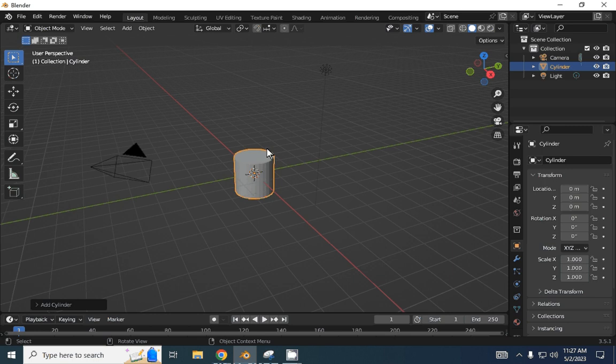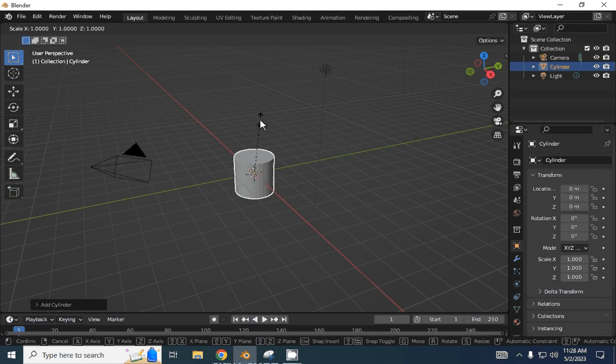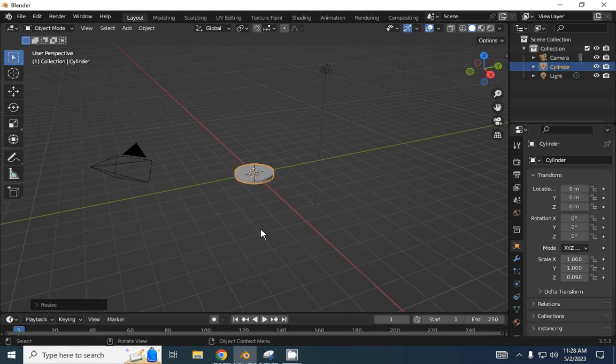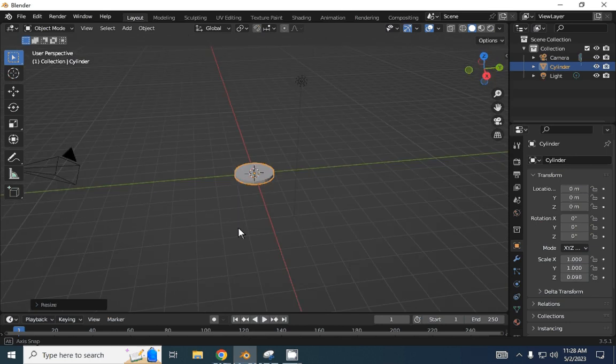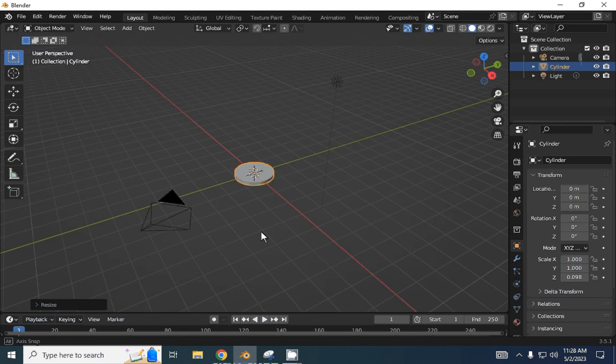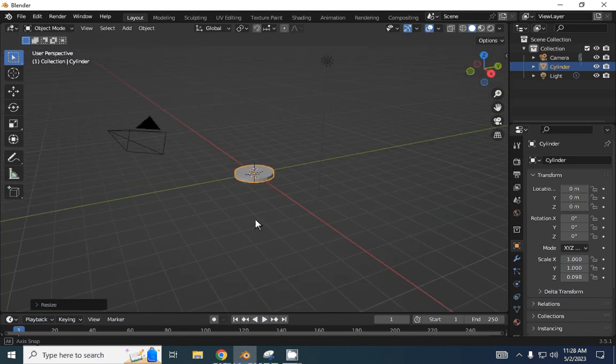To smash this down flat, you're going to hit S for scale. Make sure this is yellow around it. Then hit S and Z to make it move along the Z axis like this. We're going to smash it down like that. If you want to move this around to look at it, you can hold down your scrolling button and then move your mouse and you can look all around it. Okay, there's the beginning of our flying saucer.